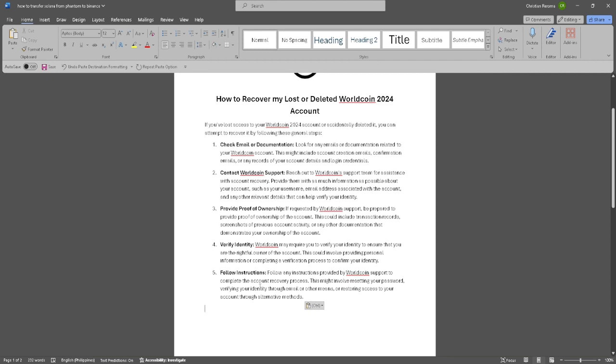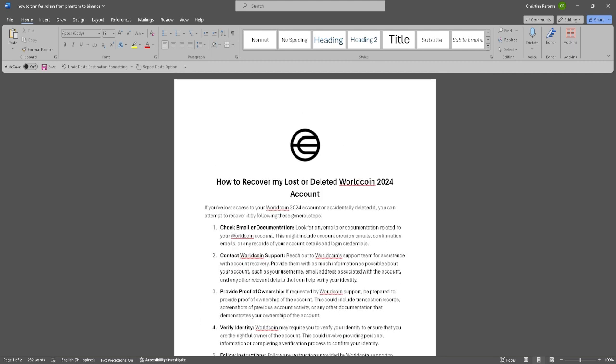Now just simply follow any instructions provided by WorldCoin support to complete the account recovery process. This might involve resetting your password, verifying your identity through email or other means, or restoring access to your account through alternative methods. So that's it.